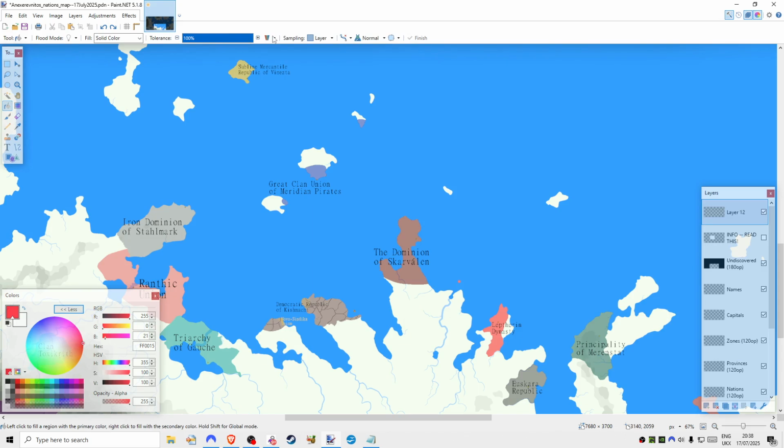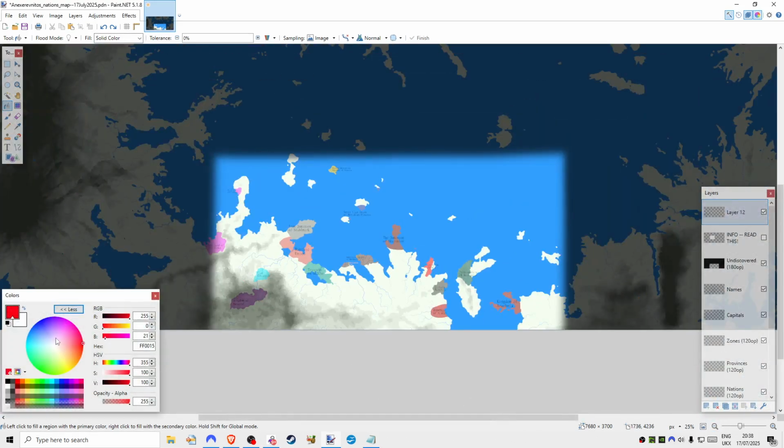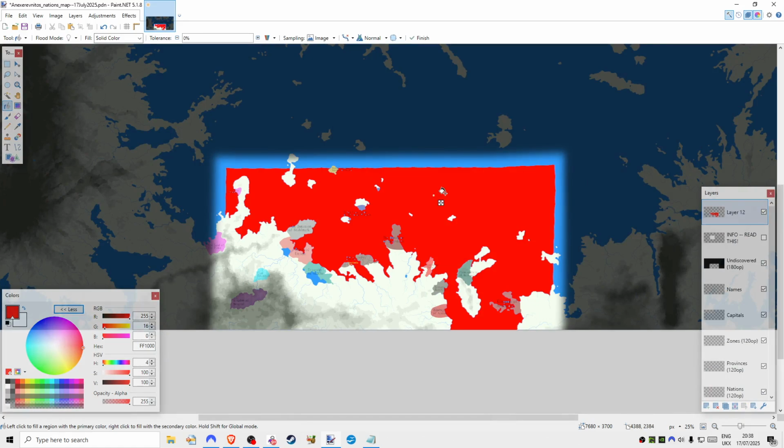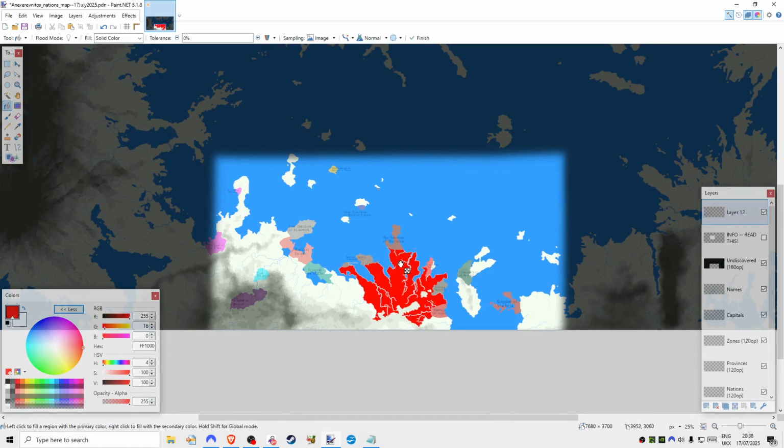You want the fill tool tolerance to be 0. Sometimes you want to change it, but specifically for making nations you want it to be 0. You want the sampling to be for the image. So let me show you. Right. So if it's for the image, it does this. It bases it off the entire image.